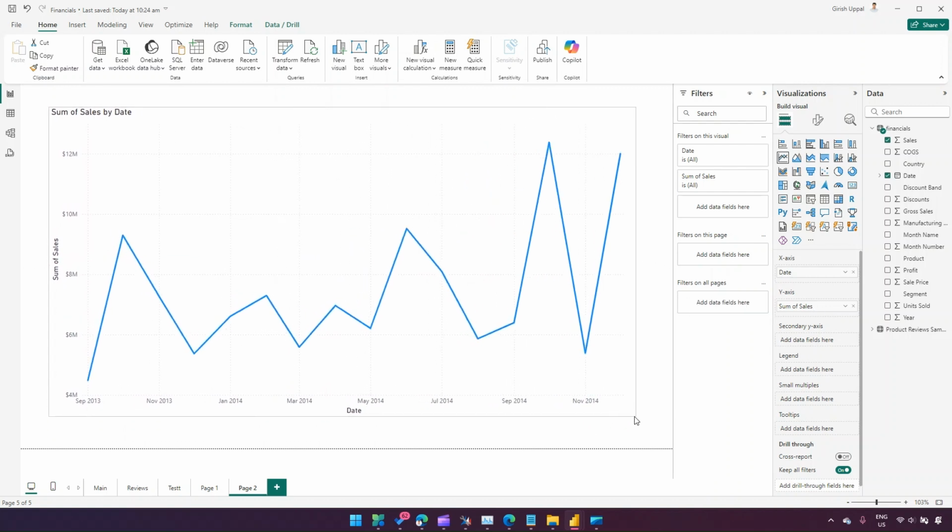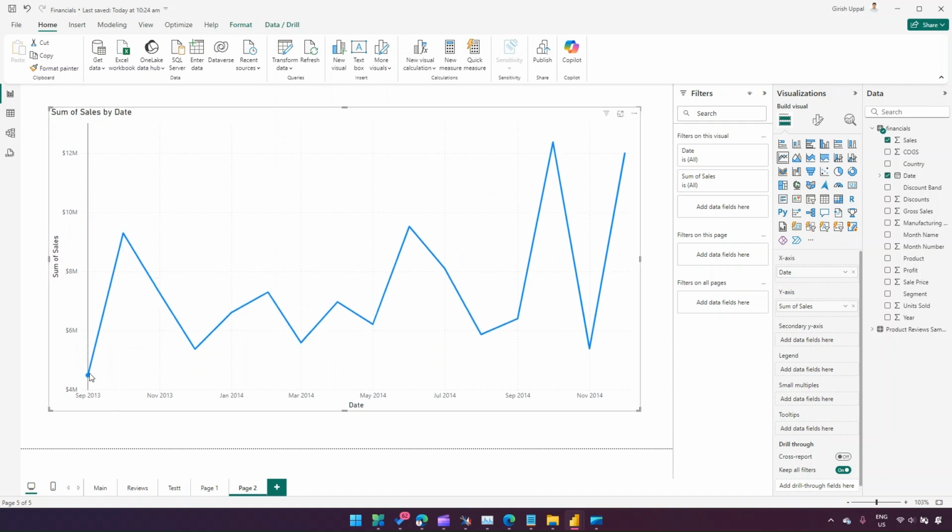Now as you see from the graph over here, there is a bit of anomaly, because it started with September 2013. There was a peak, there was a trough, and then again there was a dip and rise. So there are some sort of anomalies which may happen in this data set.